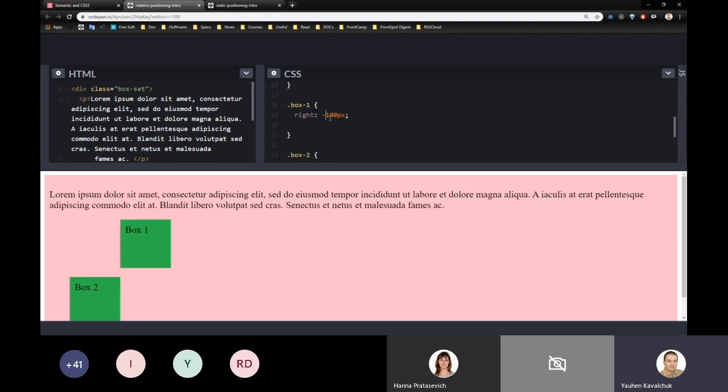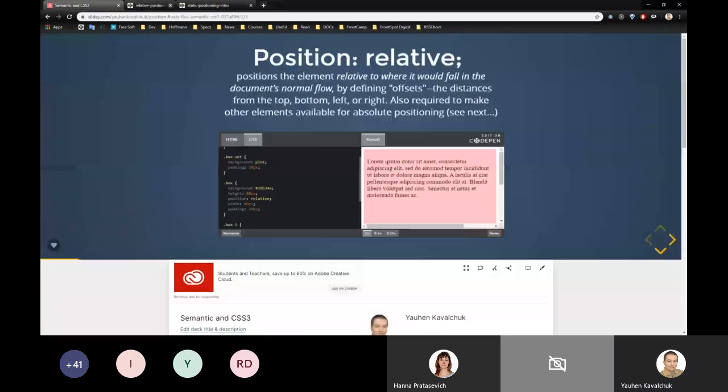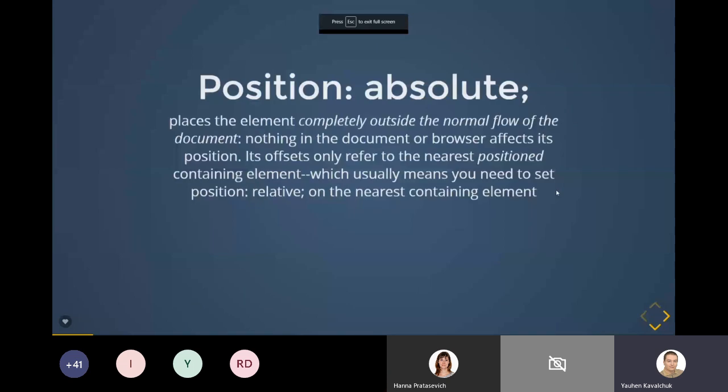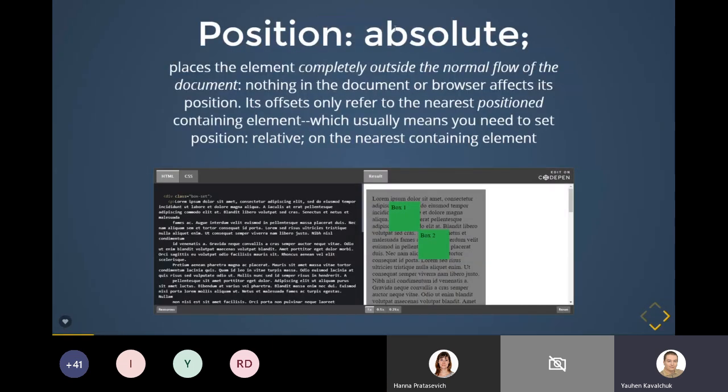Or minus 100. Negative, it's an okay property. And the bottom. So here it is.